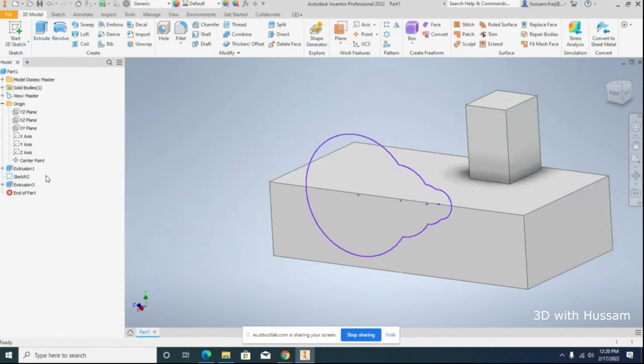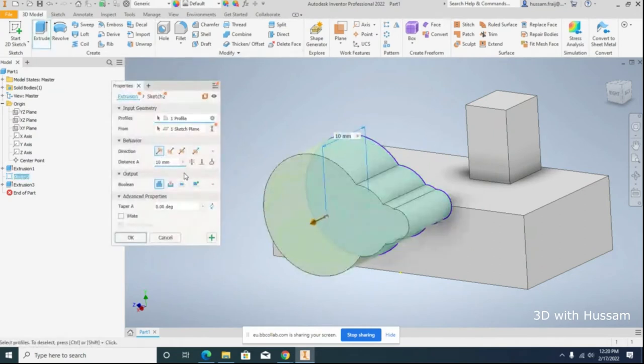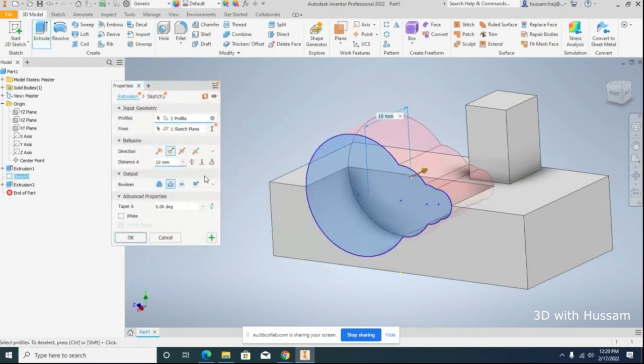Okay, now this sketch number two doesn't have anything. See, extrude number three has sketch three. Can you see under this one? Extrude one has sketch one. Sketch two has nothing. So you can use it by clicking on extrude, cut. If we click through all, it will remove also this area, see?